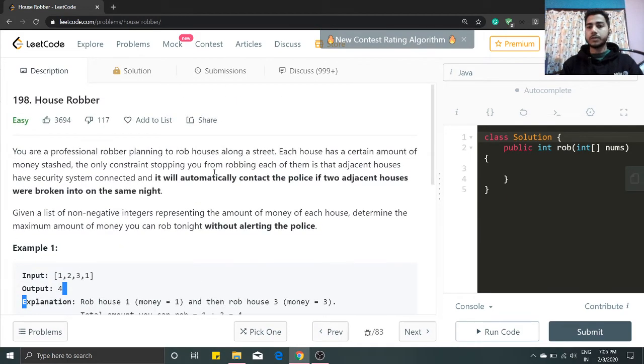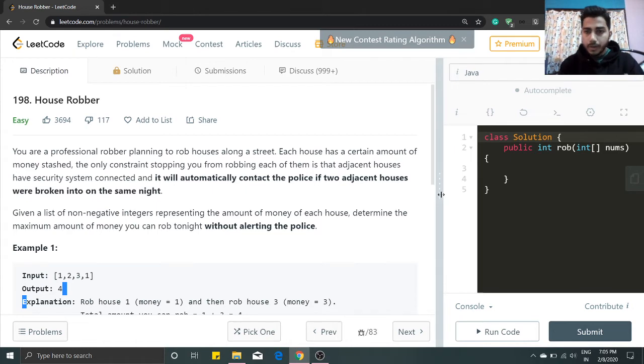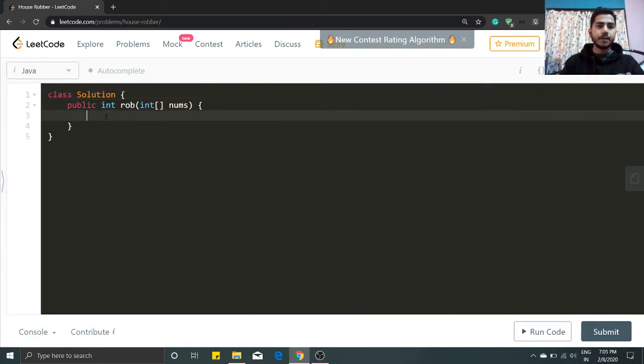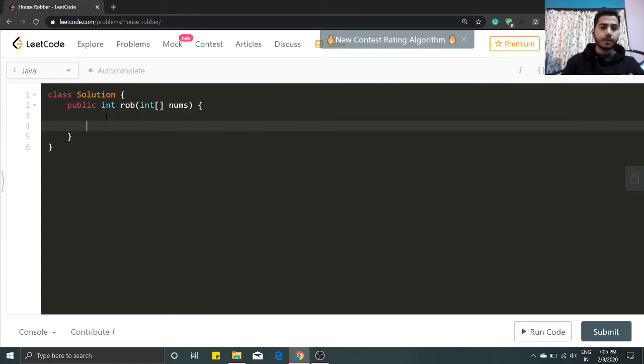So what could we do? Let's get the editor ready and we'll code this up. All right, let's code. Let's think of the edge cases. What are the edge cases in this problem? Let's code it up and find out.